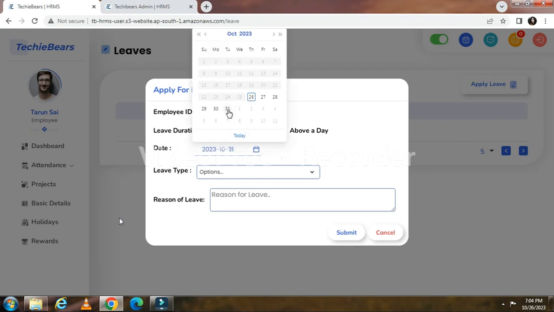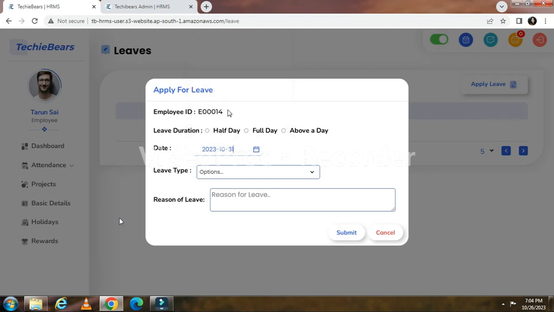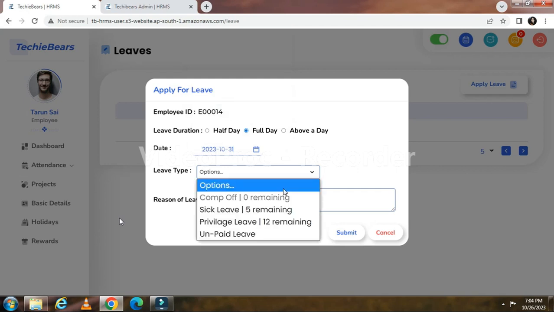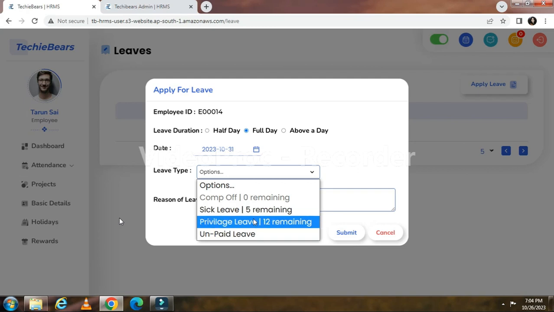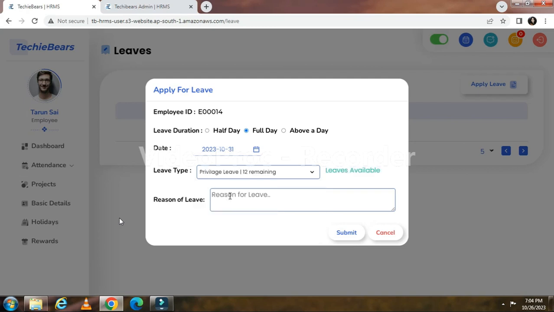So I want leave on 31st. I'm selecting it and I'm selecting the full day leave. The leave type options give sick leave, privilege leave, or unpaid leave, whatever you want. So I am clicking privilege leave. The reason for leave is emergency work, emergency issues.